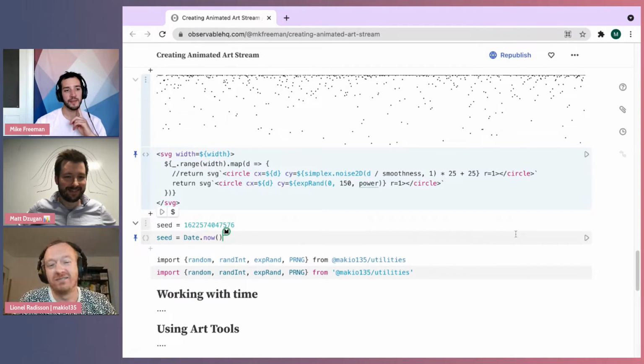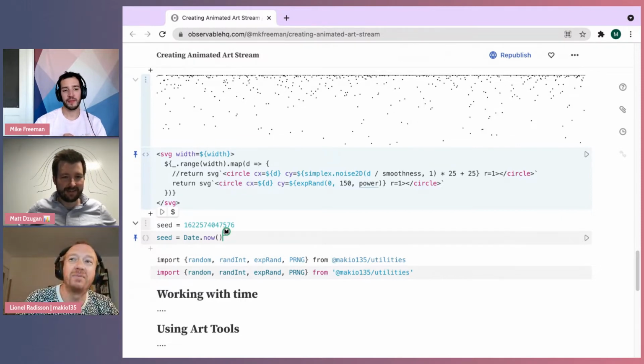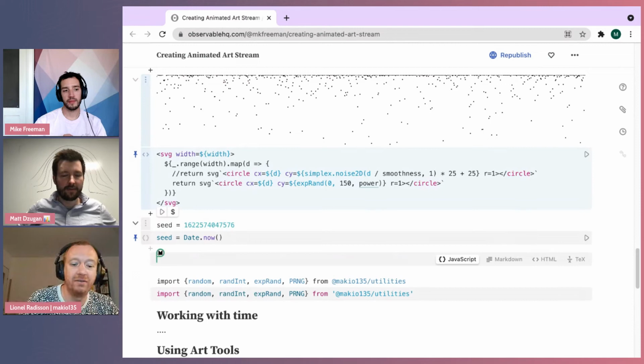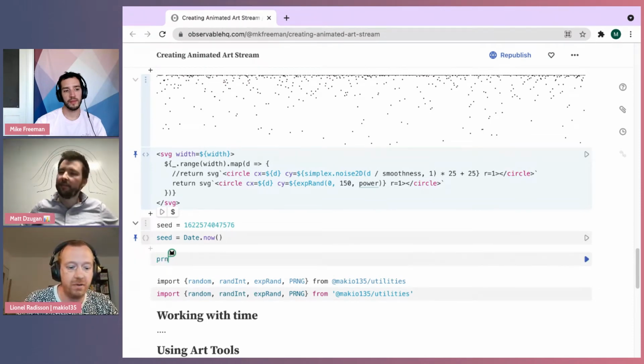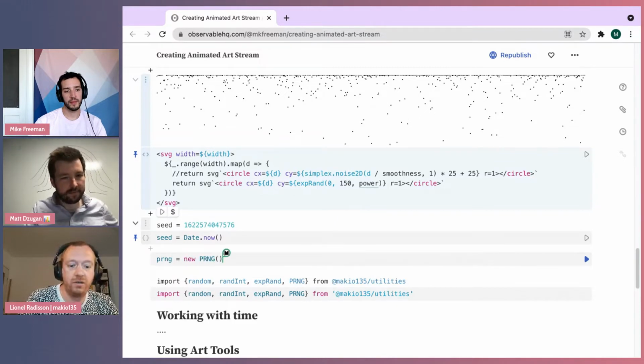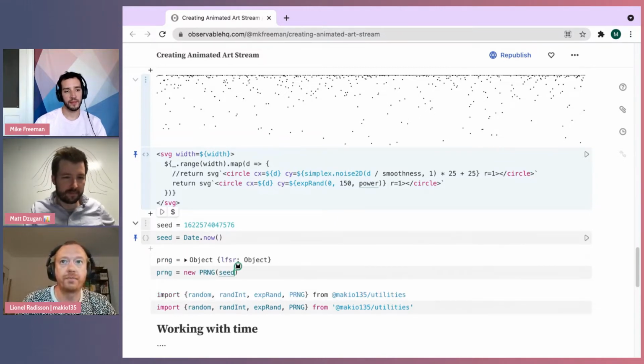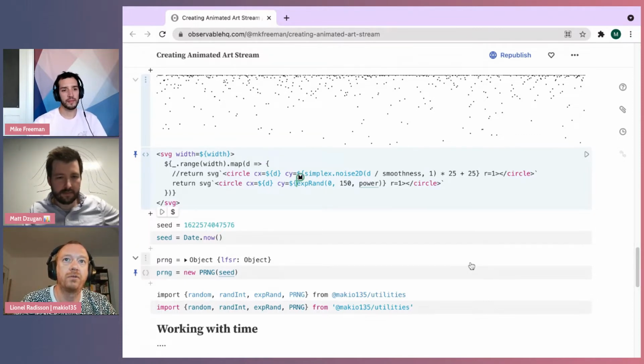But no, only in the present, actually. But this is a way to keep the instant. And from that, I can create a new, I can say PRNG equals new PRNG seed. And from that, maybe from that I can use.